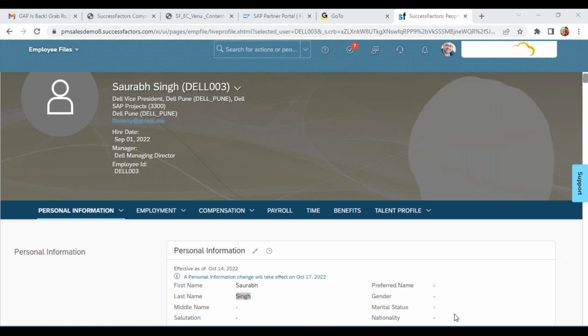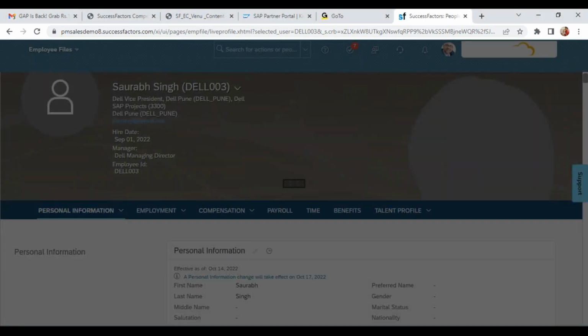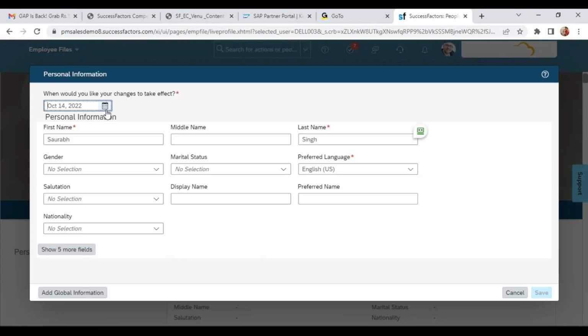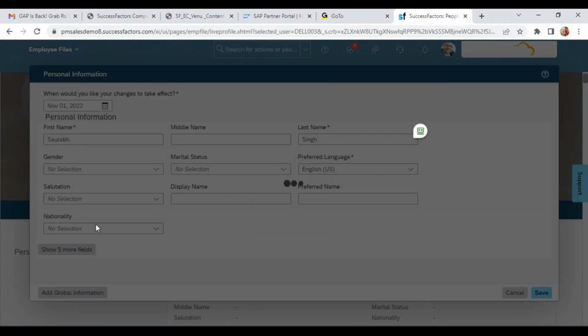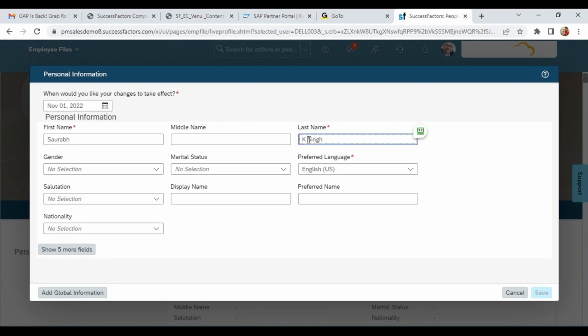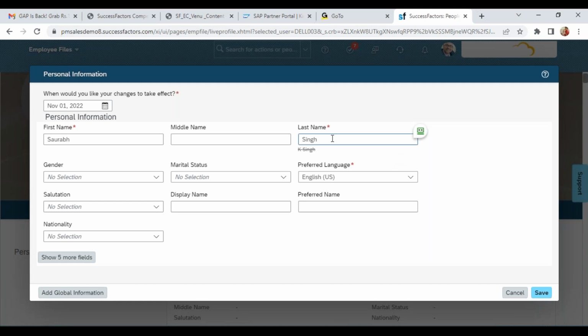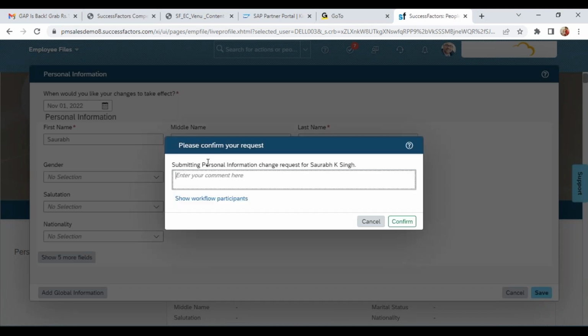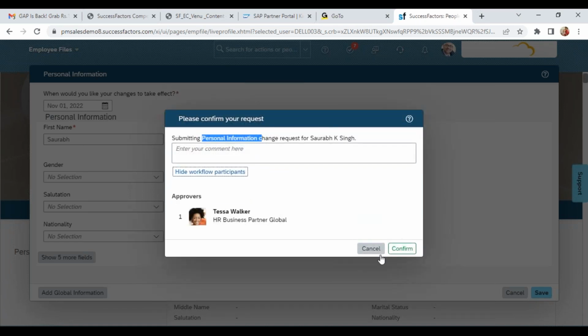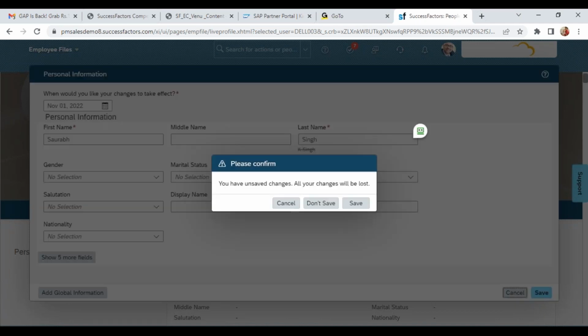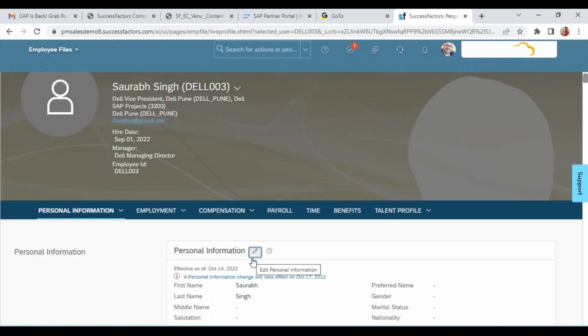But the first time when I did the change, I did it with this pencil icon. So if I click on the pencil icon with a future date, okay, November 1st maybe, now if I remove this date and change the last name again, instead of K Singh, I'm changing it to Singh. If I try to save it now, it is triggering a workflow. Now, managers or HRs will be given access to only this pencil icon.